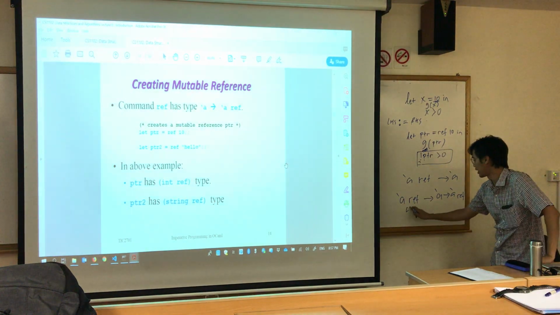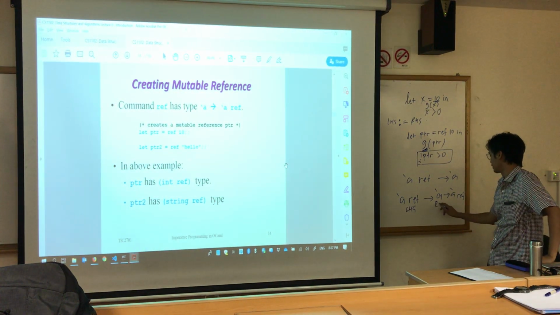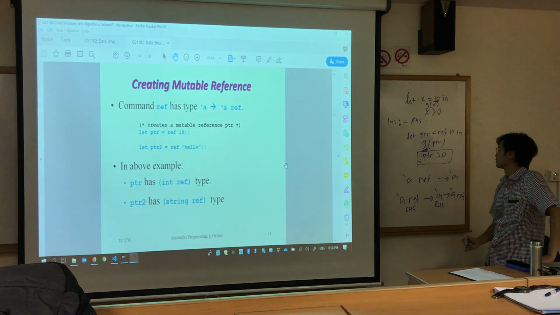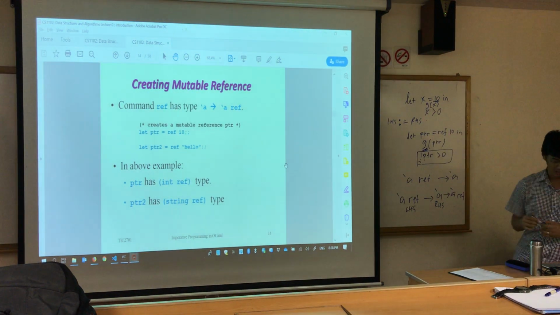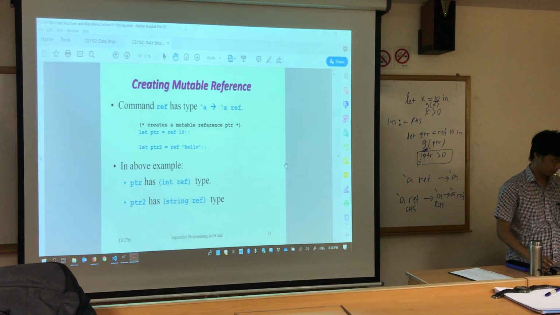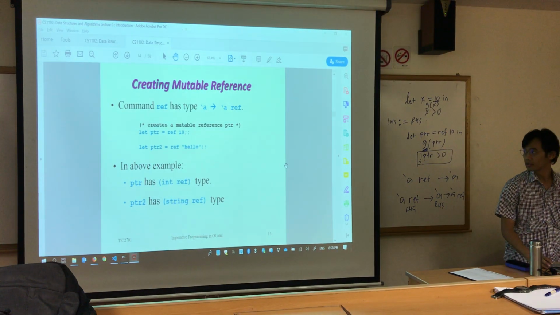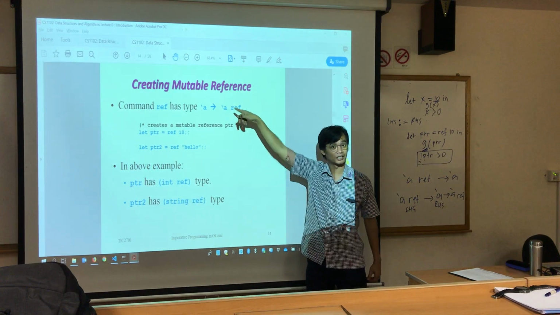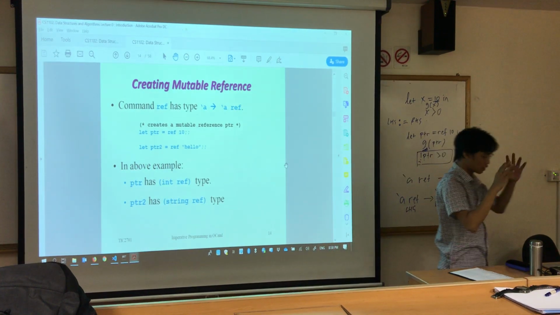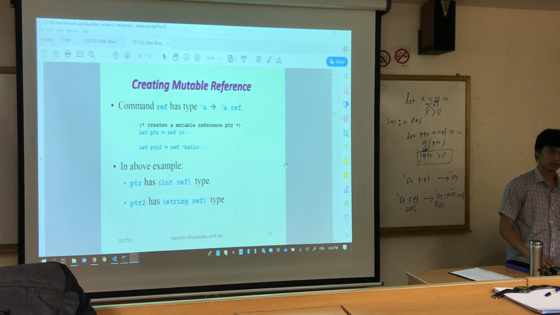Okay, so this is the left hand side. This is the right hand side. And this is the result. Okay? You can think of it as something similar to that. And this is a type variable, so this one can be anything. You can have a reference to an integer, reference to a string, and so on.